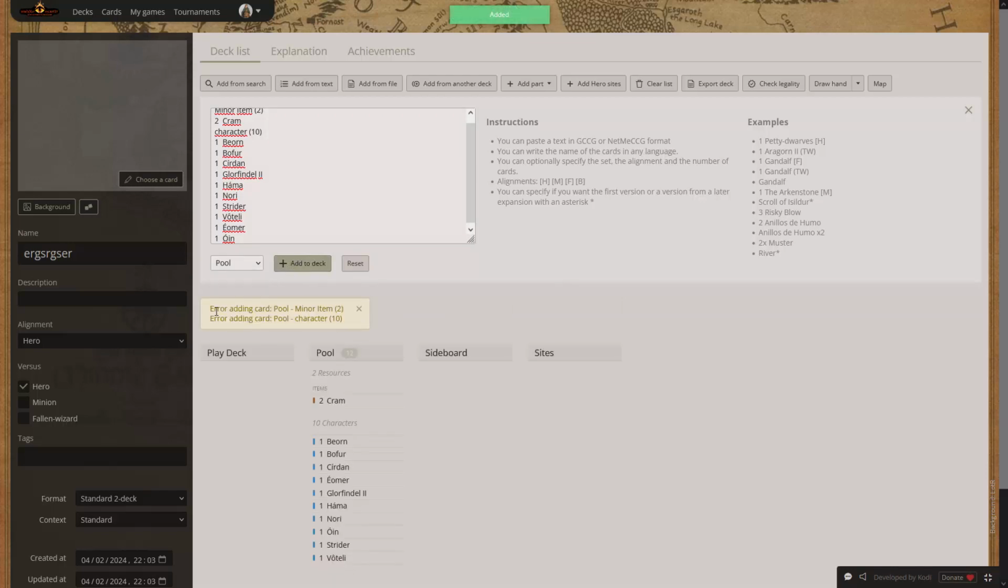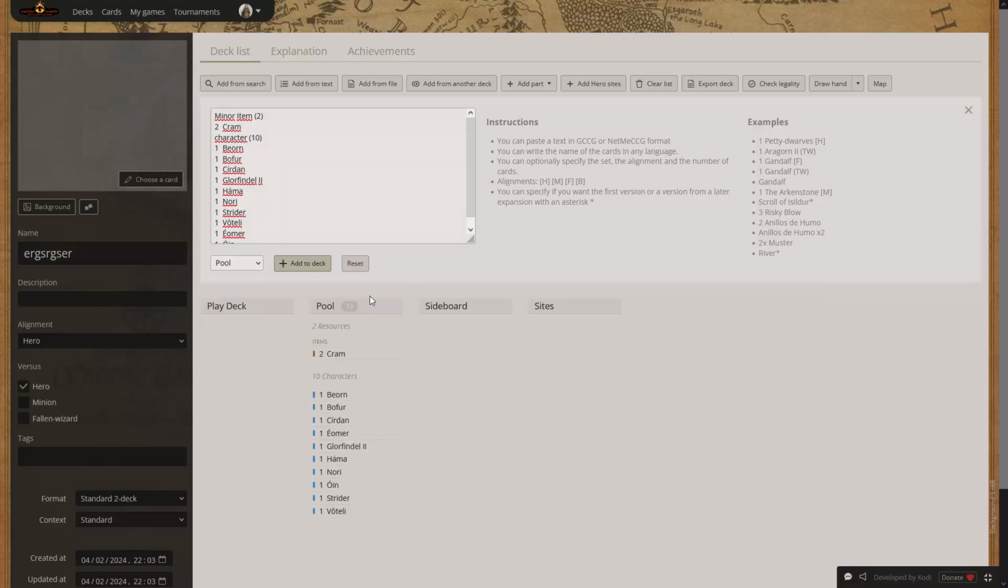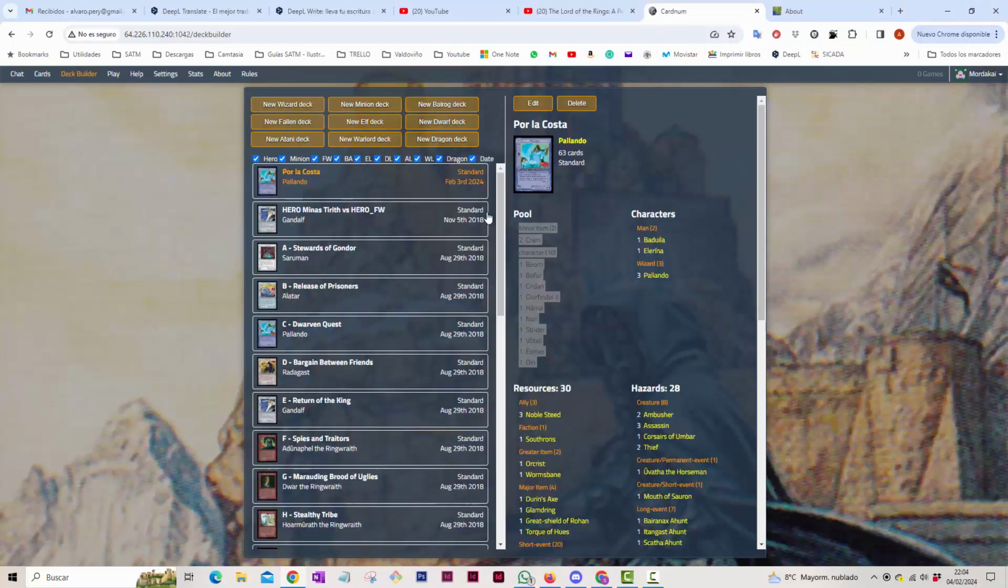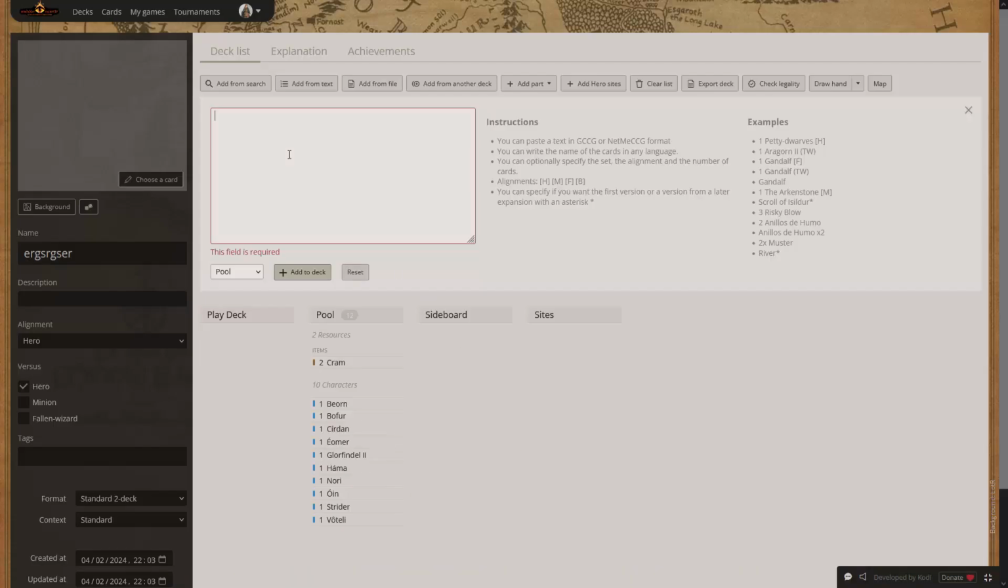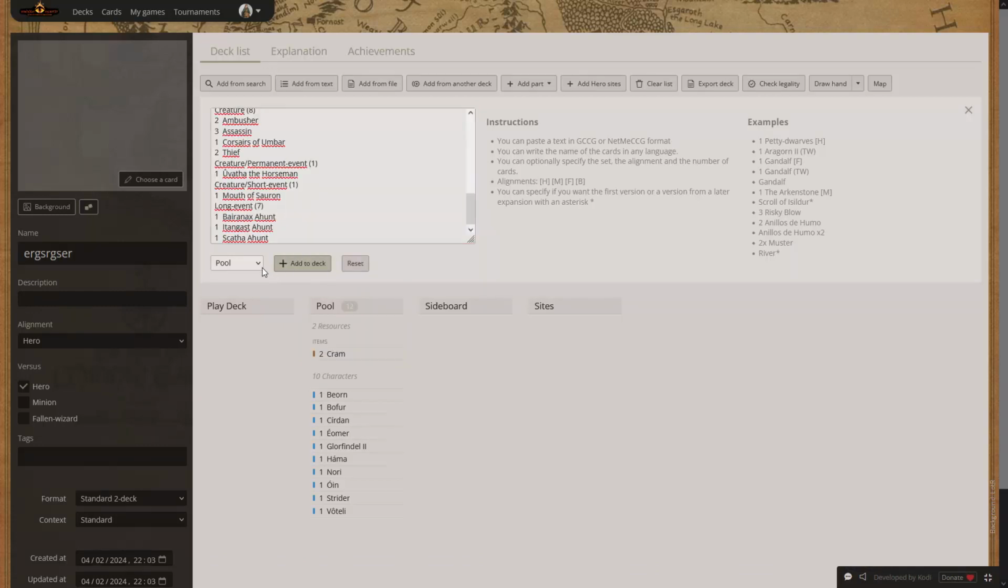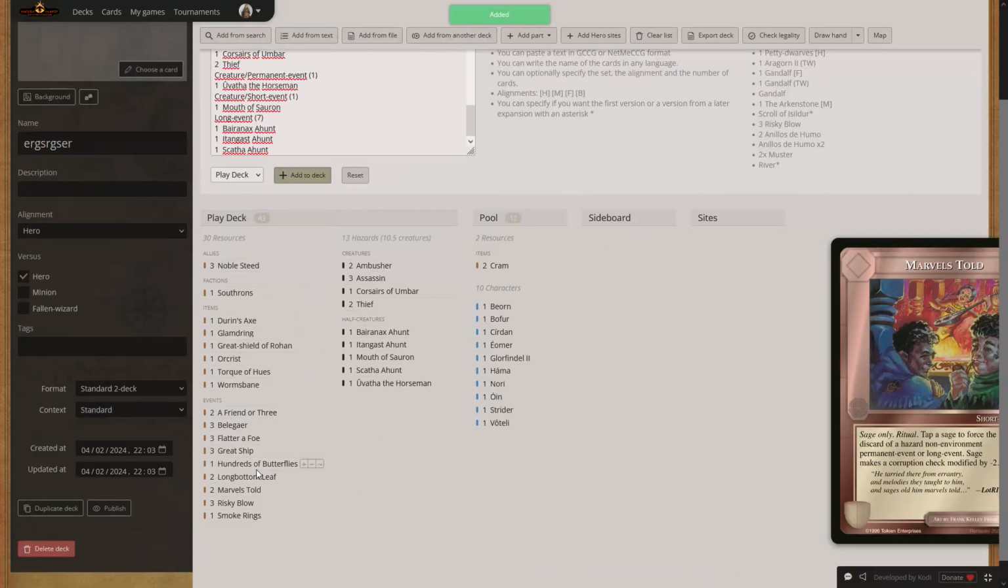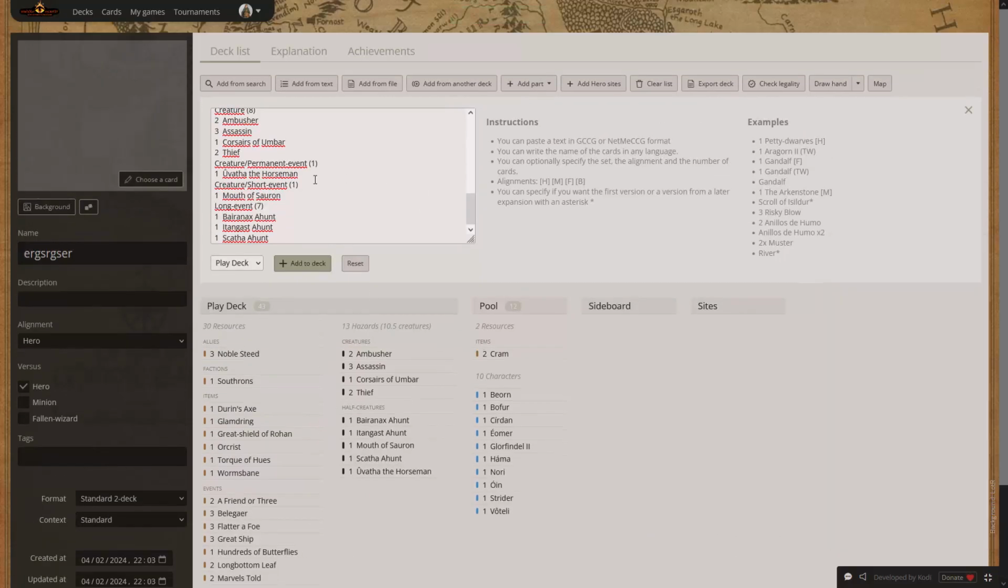You add to deck. You see some alarms here, error adding card, pool, minor item. Well, these are not cards. These are just these separations. As you can see, Tukram, Beorn, Bofur, Sirdan, Glorfindel, whatever, are all here. So everything is okay, and you can just do the same with all the play deck here. You just copy, paste it here to my play deck, and here you go. You have everything here.